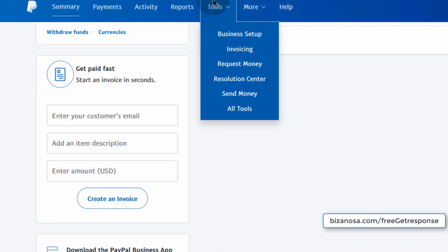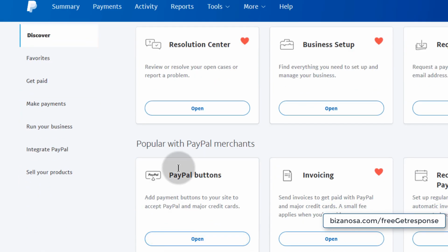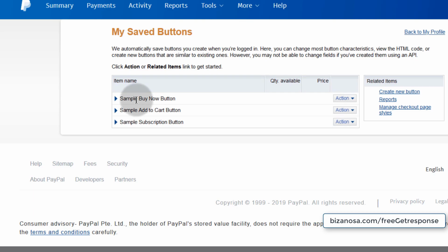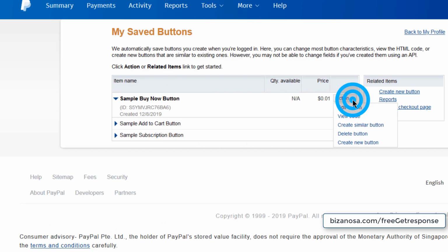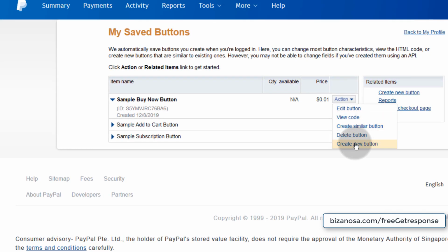To set up your first product, go under Tools and then All Tools. Under All Tools, where it says PayPal buttons, you can click to open this. Here you can see that PayPal already has sample buttons that you can edit to match your product. You can click to edit the product, you can view the code for it, or you can create a new button.